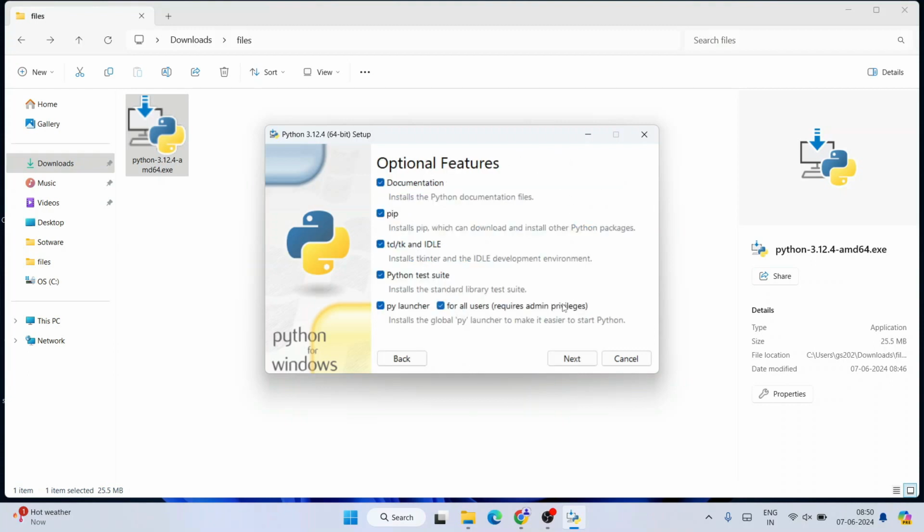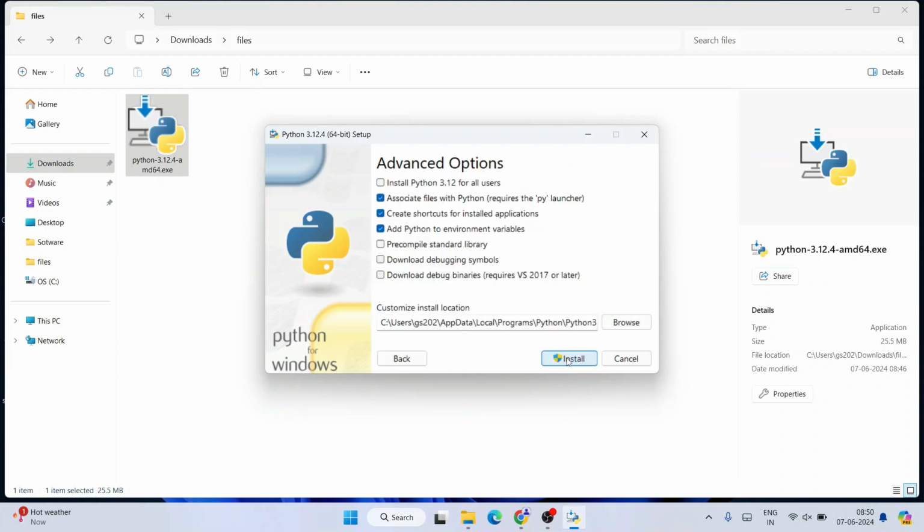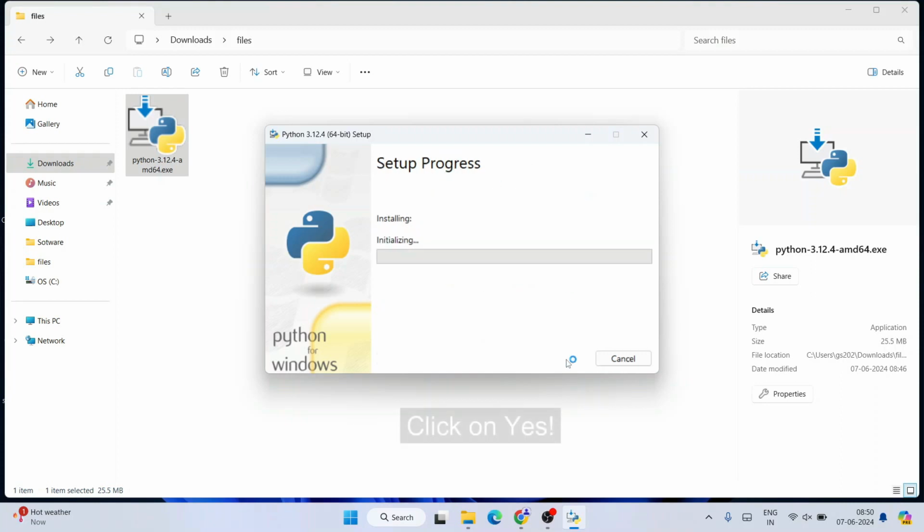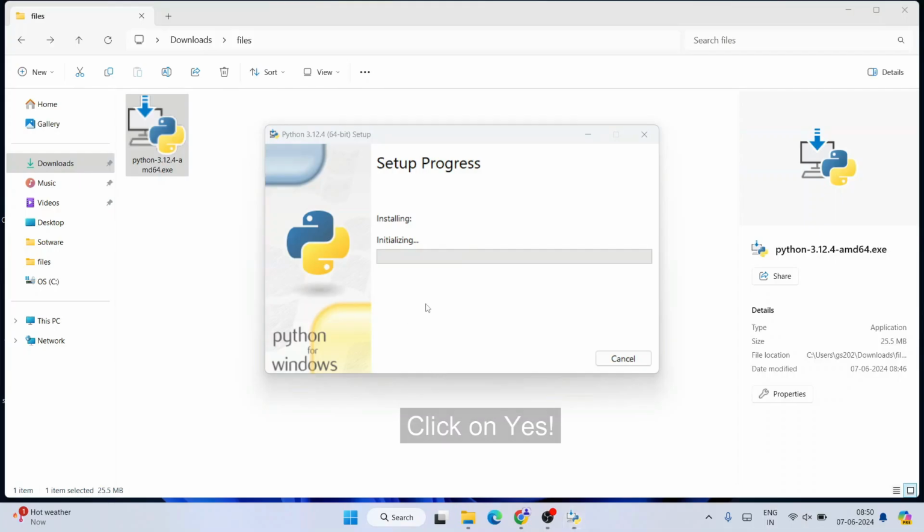Here all options are rightly selected, so just click on next. Under advanced options, you need to select install Python 3.12 for all users, and all other things you can keep default and click on install. That's going to ask you for administrative privileges, click on yes, and there you go. You can see that our installation has begun. It will take a couple of minutes, so let's wait and then I'm going to come back to this video.